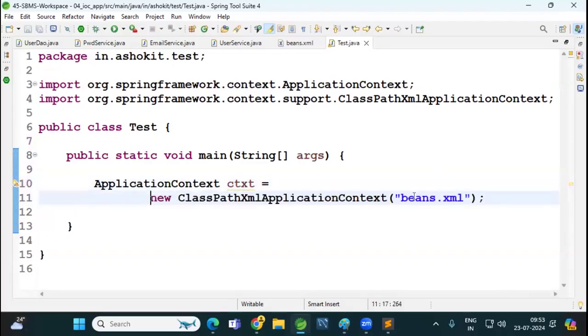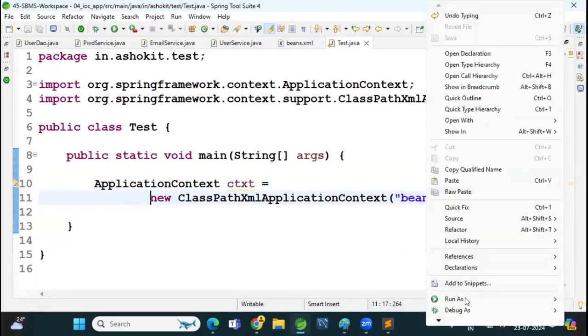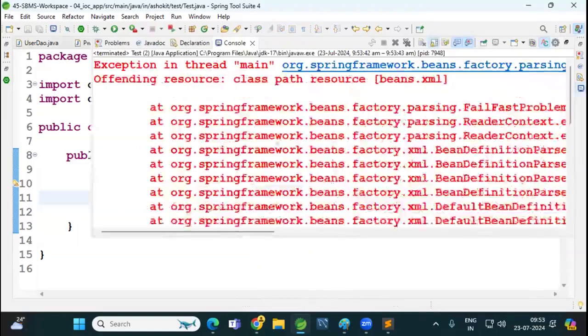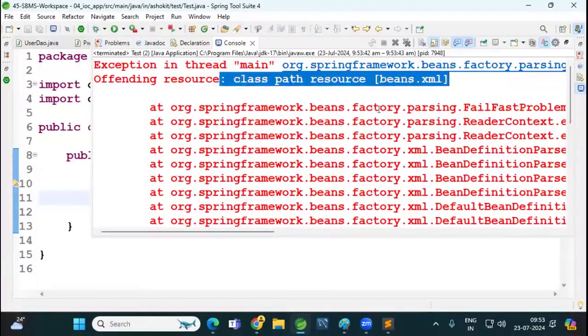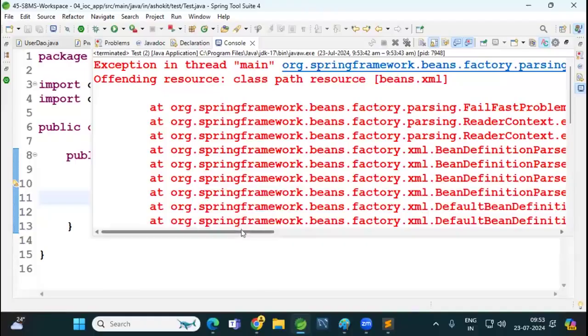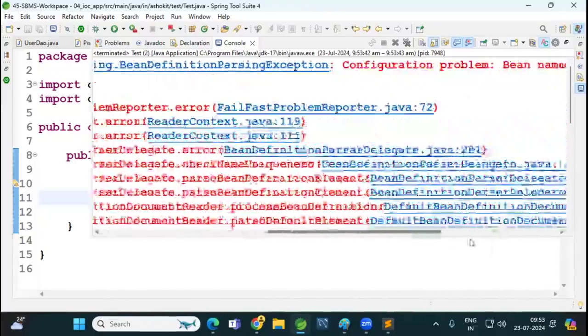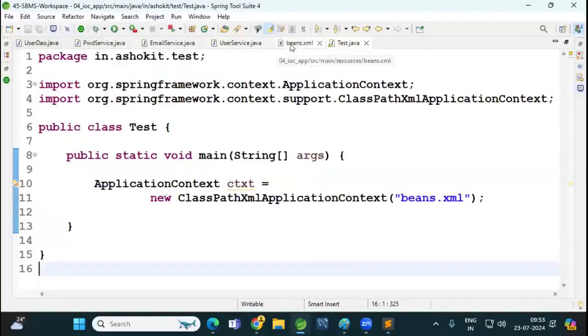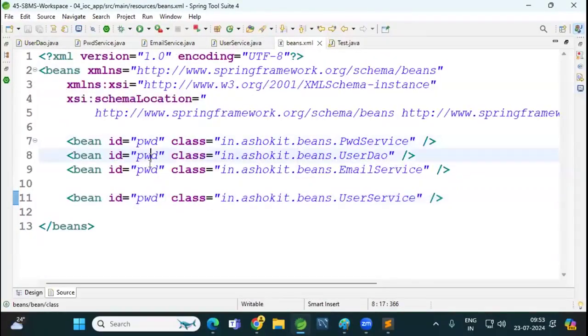Let's run the application and see whether objects are being created or not. Run as Java application. Oh, it failed. Class path resource beans.xml. Read the error: configuration problem, password already defined in the bean. I think I have given duplicate IDs for the beans, right? So every bean should have a unique ID.